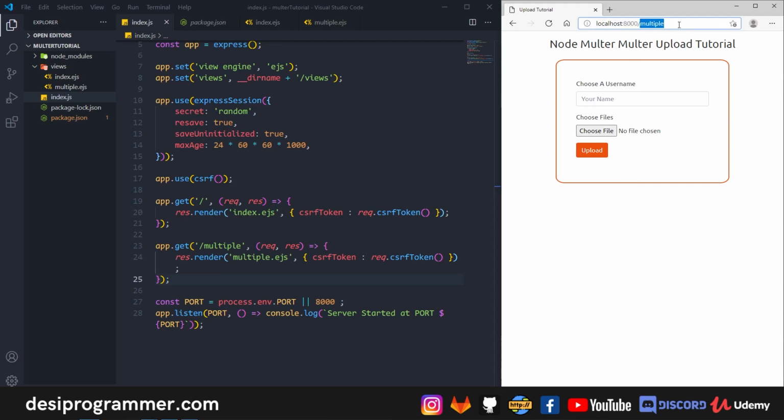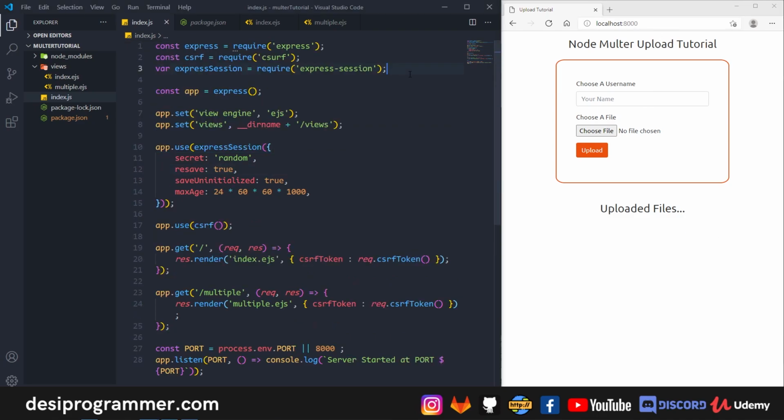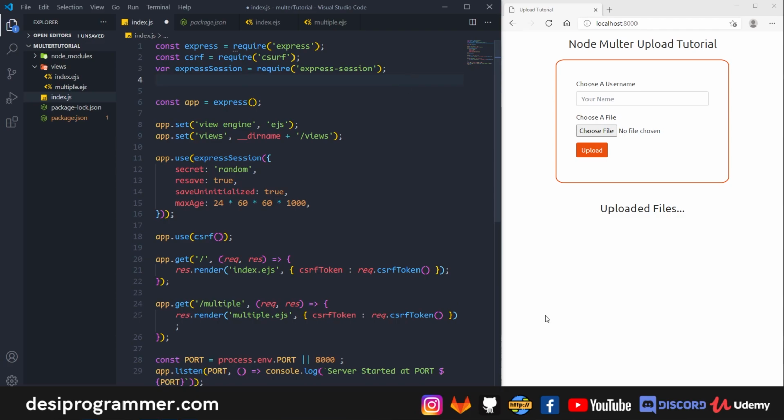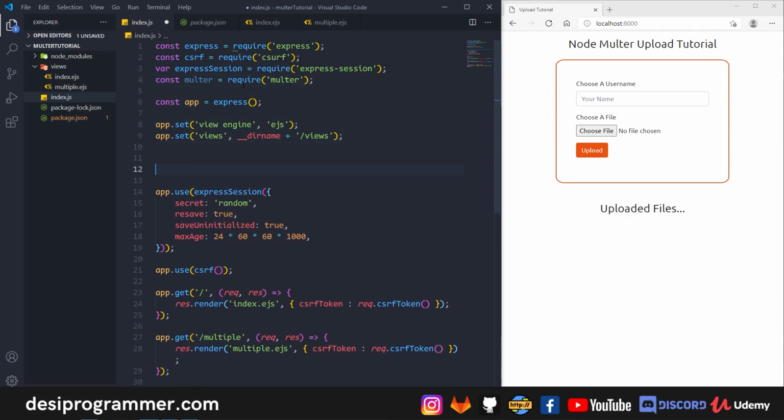Okay, so let's first see how to handle single uploads, and then we will see how to handle multiple file upload. Now for that, we have to first set up our Multer.js. Since I've already installed Multer, I have to just require it. So I will say const multer. Okay, so now that I have Multer, all that I have to do is to set up Multer.js.